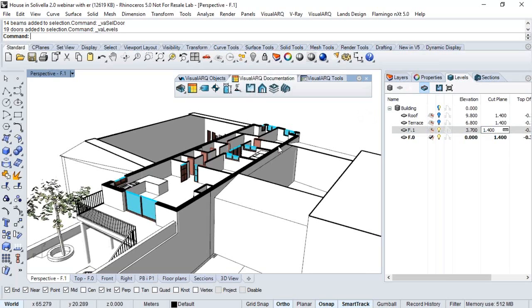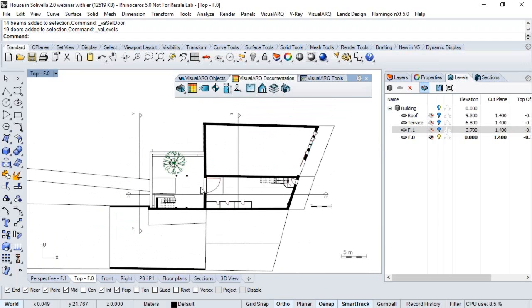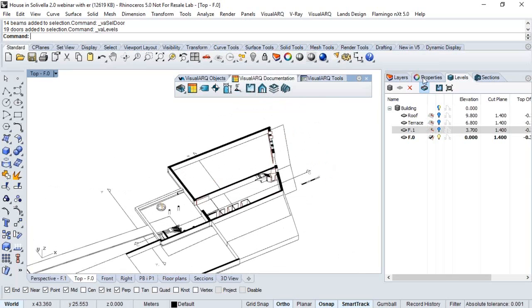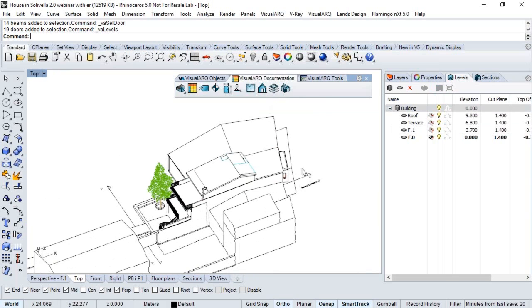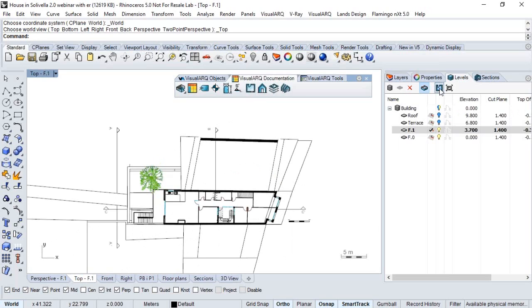But also, when we are in another viewport, for example, if we work from this top viewport and we rotate the model, let's show everything back again, we can align the view to a specific level and put it in the top view. For example, if I want to show level 1, I can just select it and select this icon to align the view to that specific level.